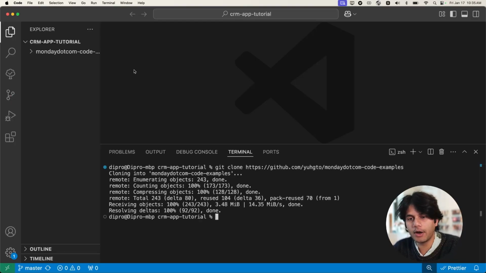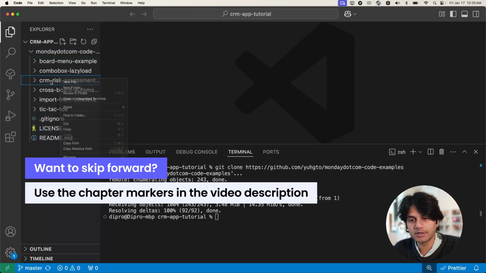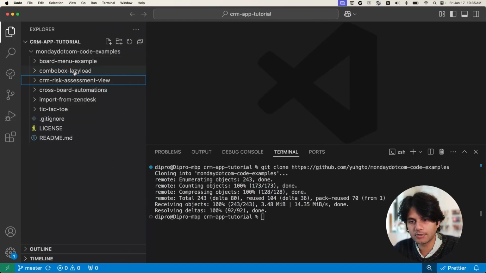Now the repo that you have is gonna have a few different sample apps inside of it. Some more relevant than others. In this case, we are using the CRM risk assessment app right here. So that's the CRM risk assessment view, so this is going to be inside of the folder. So let's just change our directory to go there.